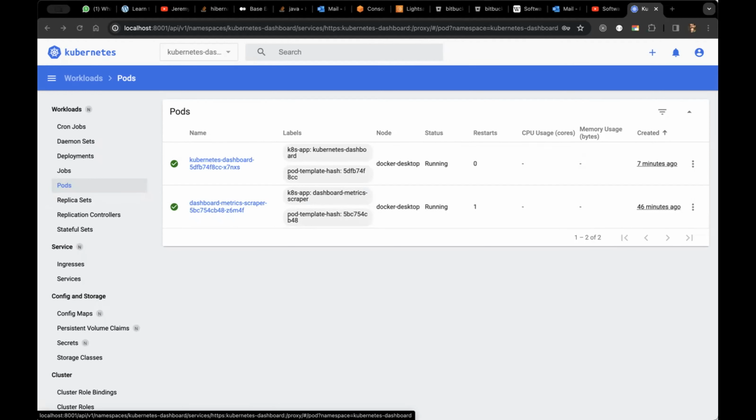I can give the namespace, which namespace I want to see pods in. So it's passing the name of the namespace that we are interested in. Now you can see there are two pods running. That is really easy to figure out.